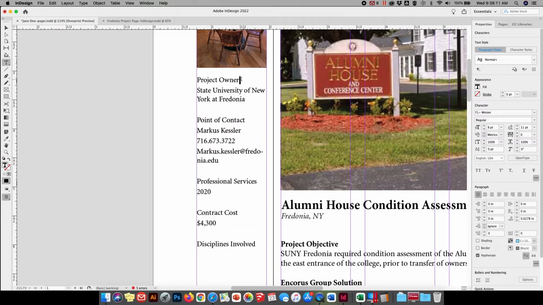So I like these titles. These are going to be bold. Project owner is bold. Point of contact is bold. We're going to take Marcus's email address, which has that hyphen, and I'm going to hit a return so it's cleaner.